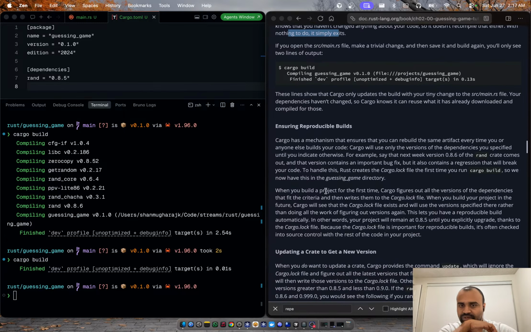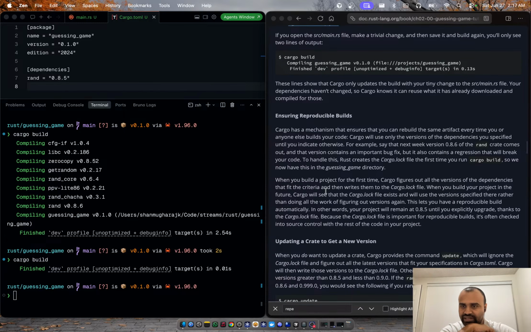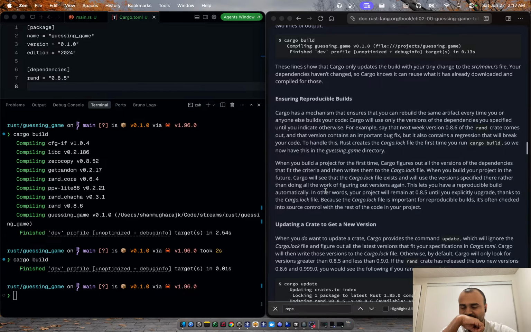Ensuring reproducible builds. Cargo is a mechanism that ensures that you can rebuild the same artifact every time you or anyone else builds the code. Cargo will use only the versions of the dependencies you specified until you indicate otherwise. For example, say that next week 0.6 of rand comes out and that version contains an important bug.